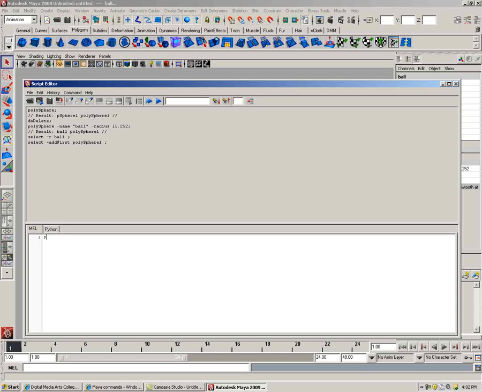So let's say I just say $x, okay? Right now I'm not giving it a type. I didn't say it's a string or an int or a float. I'm just saying $x. Now if I say equals 3, Maya is going to assume this is a certain type of variable. Now, we'll go over those in a minute still.